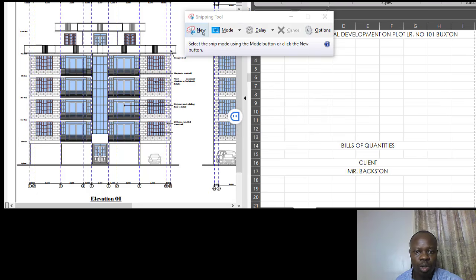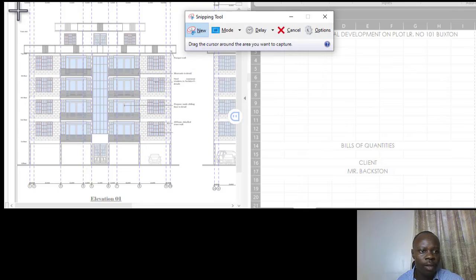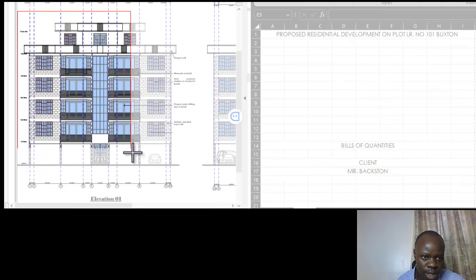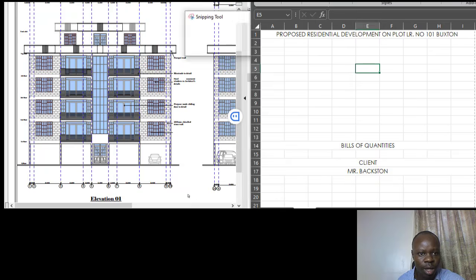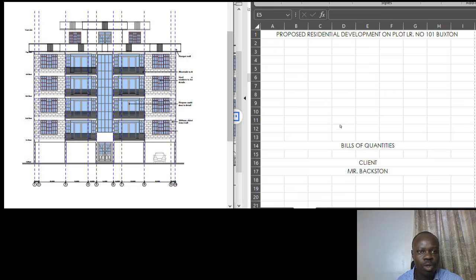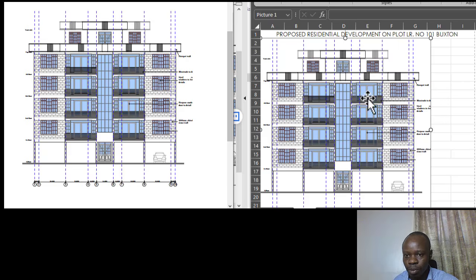Okay, so just go to your snipping tool and then snip just a portion of it at an elevation of the same. Okay, and then of course copy it there. After you've copied, you can paste it to your document.